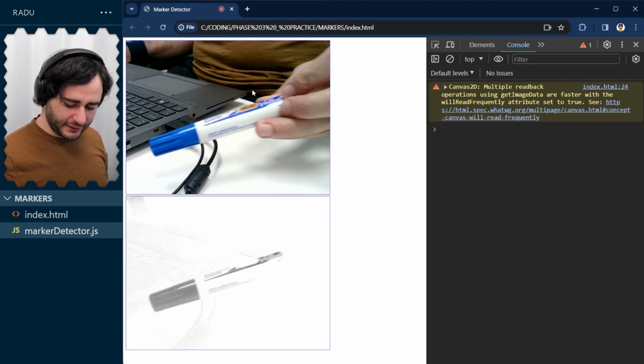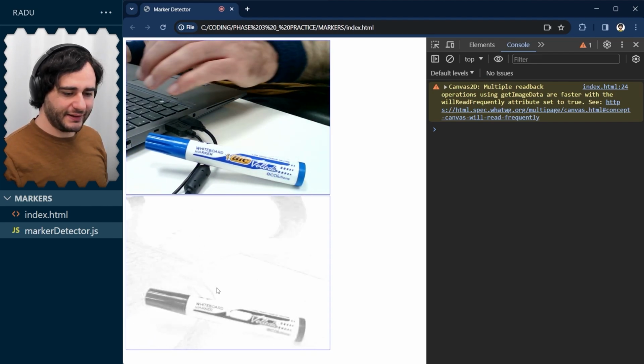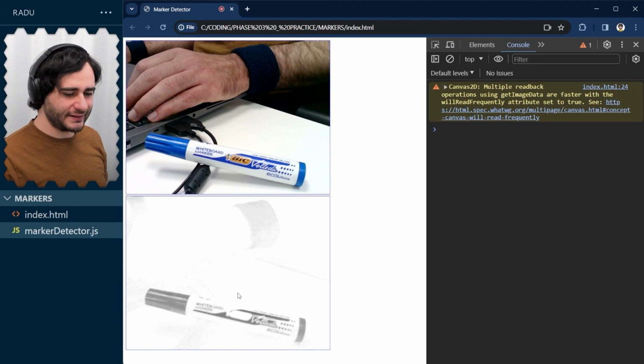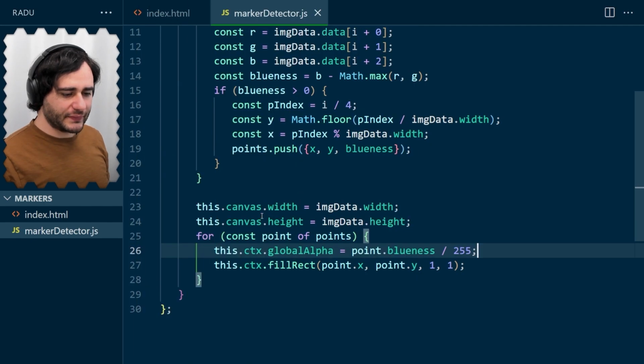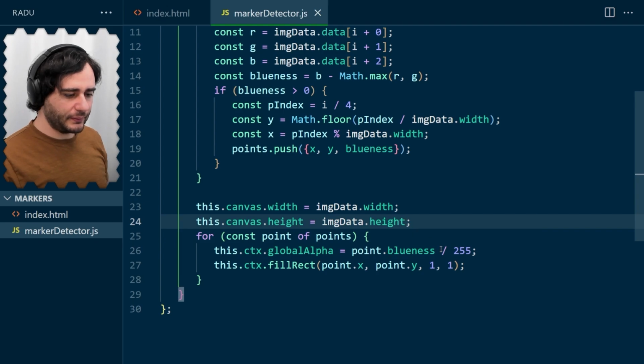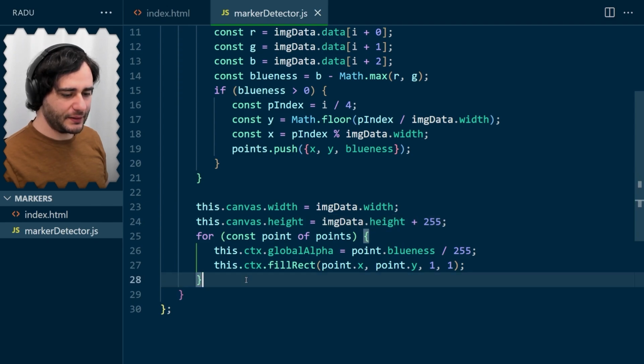Great, but now that we have this data here, I really like to visualize it as in a chart. So let's make a simple chart with it, and I'm gonna make it here at the bottom of this canvas. Maybe if I close this, there will be enough space to show it here. So this height, I want to add to it to make space for the canvas, and I want to show the blueness of each point on an axis there. So let's add 255, since that's how much blueness we can measure.